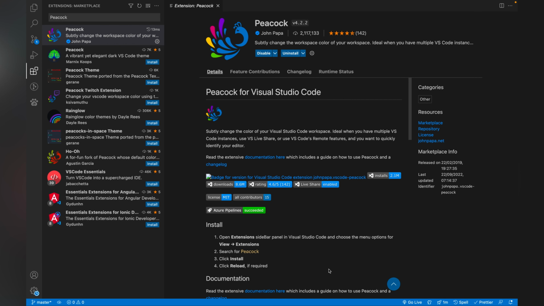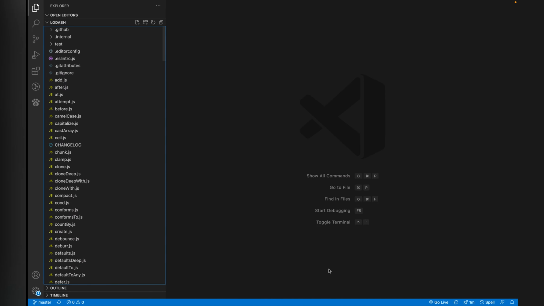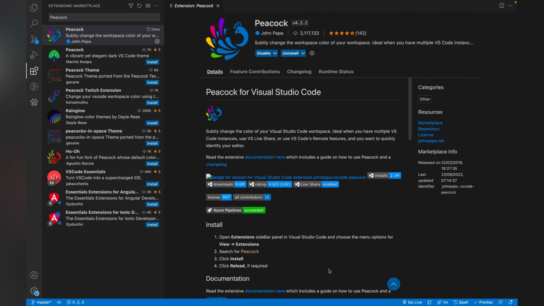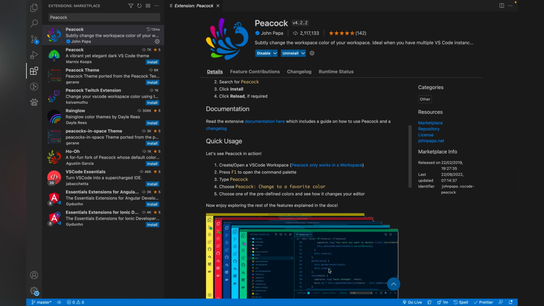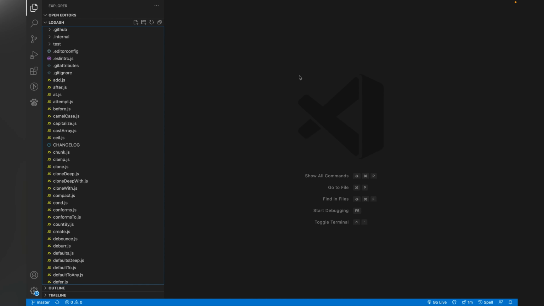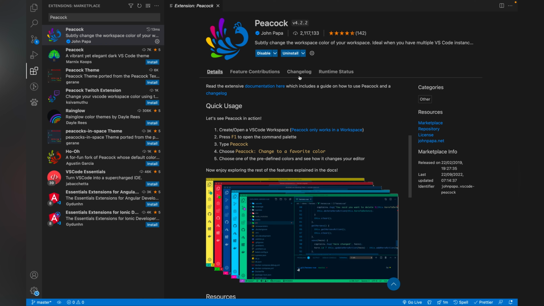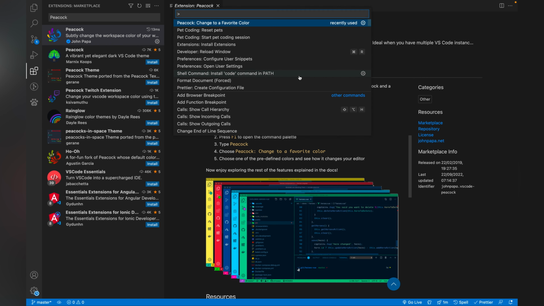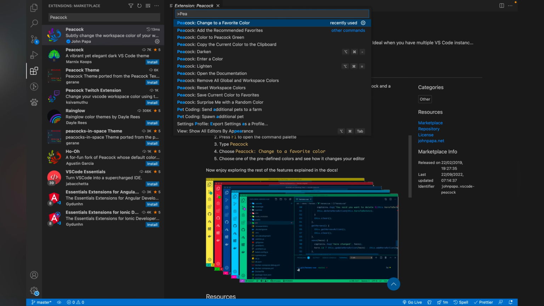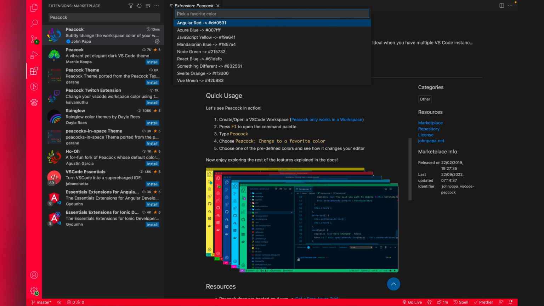Are you someone having multiple VS Code instances running for different applications or frameworks, or are you using VS Code Live Share or VS Code's remote features at the same instant, and you want to quickly identify your editor? Here is an extension that changes the color of your VS Code workspace. That is Peacock. Let me open the command palette and type in change to favorite color.